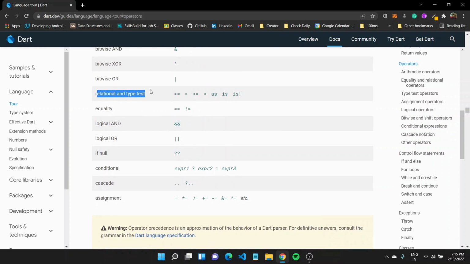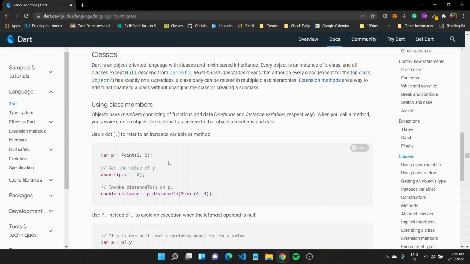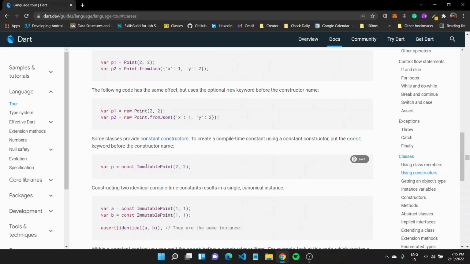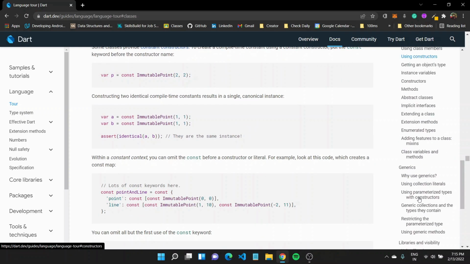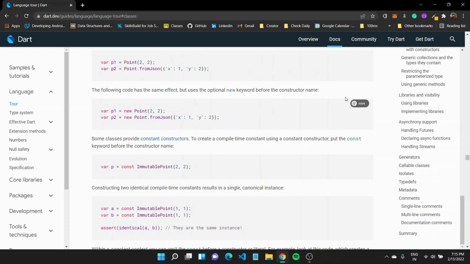There would be relational operators that we would be looking at, and after this there are the classes, which we would be talking about at length when we're working with Flutter, because we would need to work with these classes. And you can check out more if you want to know from this language tour itself.